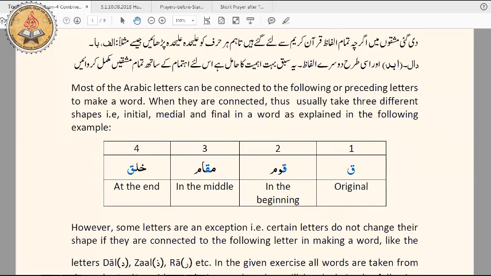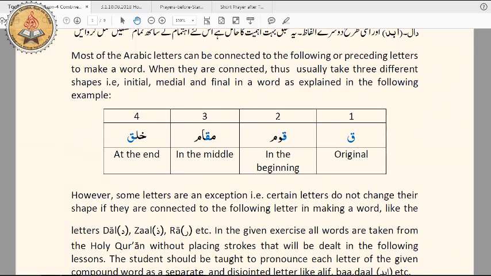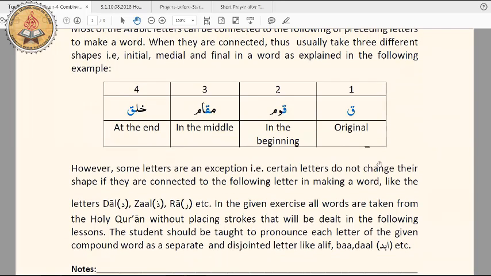Okay, so combined letters. Here it says, most of the Arabic letters can be connected to the following or preceding letters to make a word. When they are connected, they usually take 3 different shapes: initial, medial, and final in a word, as explained in the following examples. Where you have an original letter, for example, qaf, when you are connecting it to other letters in order to form a word, the shape of the qaf changes. Here, you can see it is at the beginning of the word, so you no longer have the circle here. Here it is in the middle of the word where it changes quite a lot. And here it is at the end of the word.